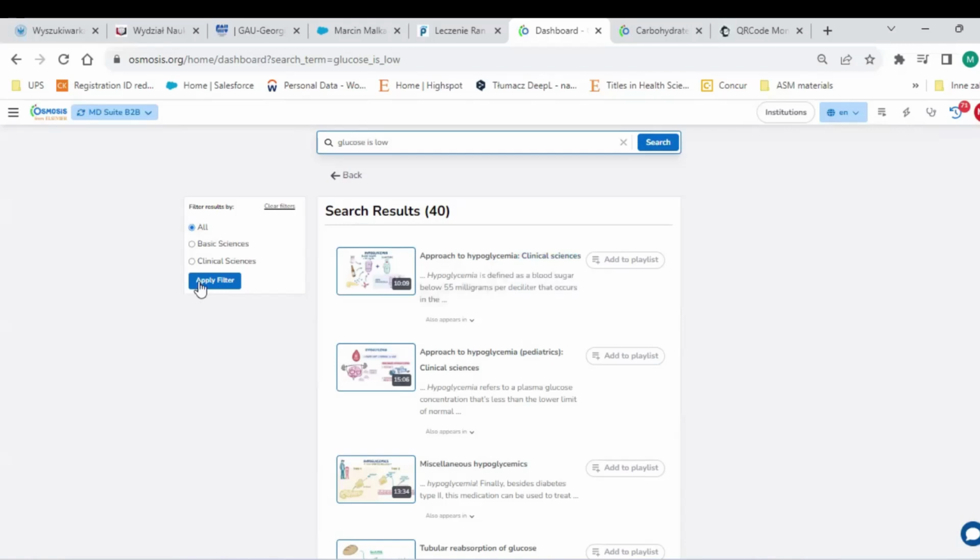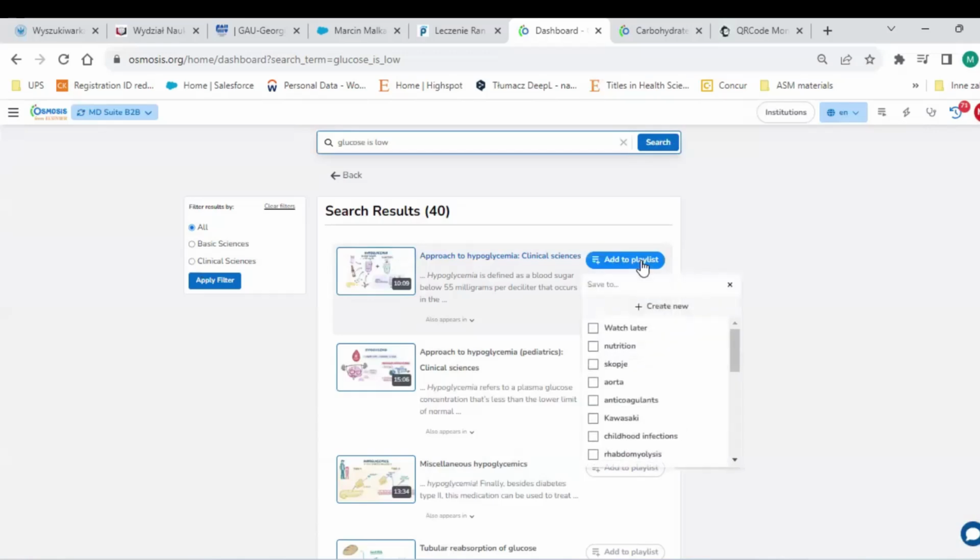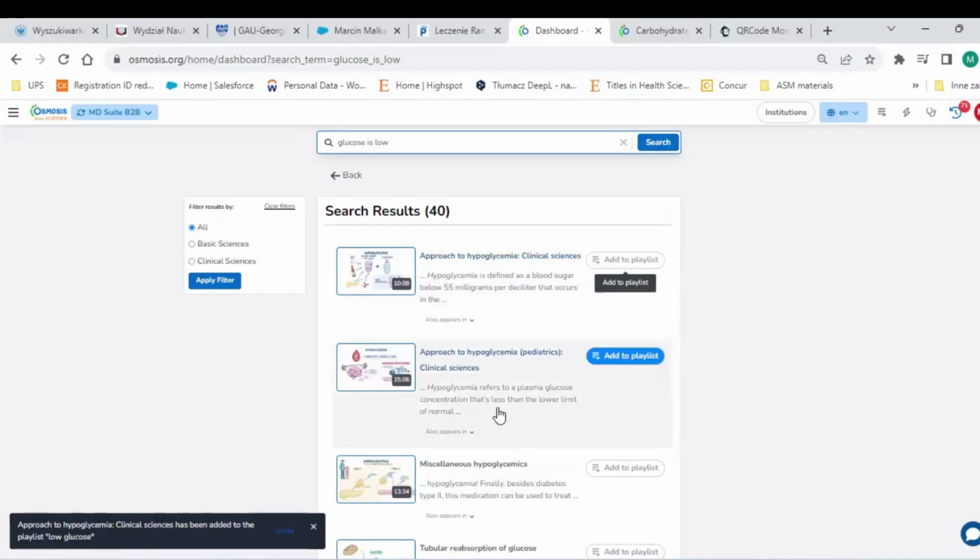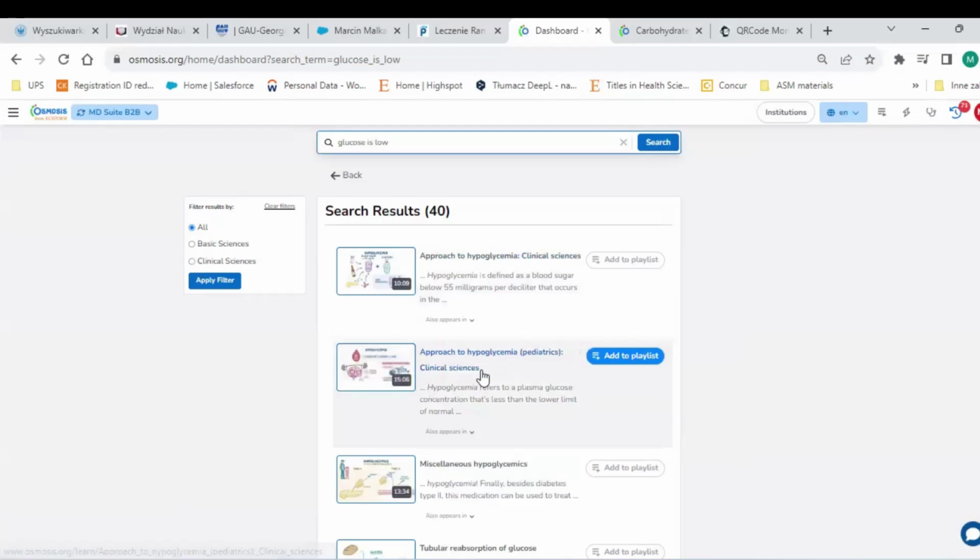I have a filter on the left side where I can choose if I want all videos, or maybe the ones with a basic sciences perspective or clinical sciences perspective, right? So then as a teacher, I should preview those videos to see if they correspond to my way of teaching, right? So you can simply watch it, but also you can create the playlist. So I'm adding into my new playlist, which I call low glucose. So this video arrived in my playlist, and then I'm investigating maybe another one, pediatrics.